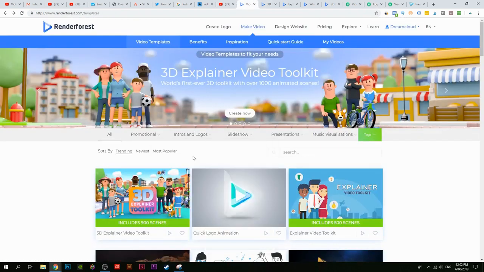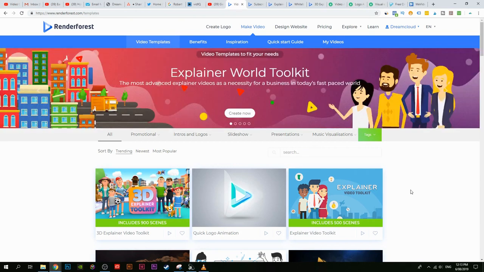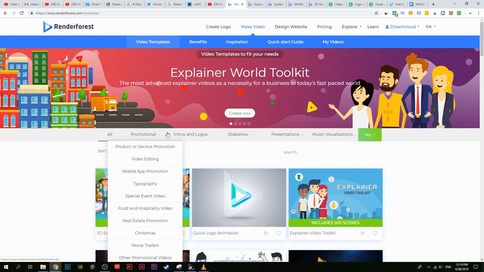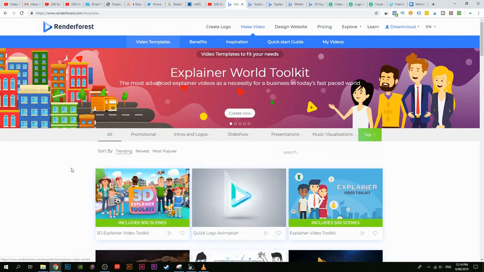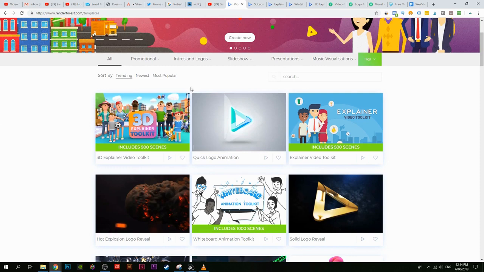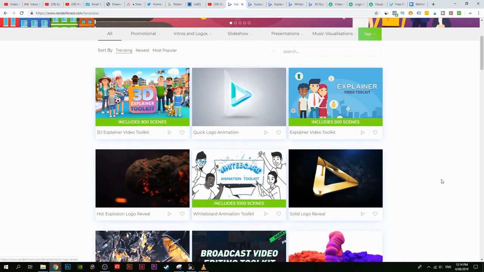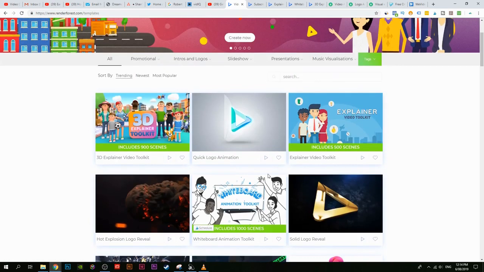What I'm going to show you is how to do the same thing using renderforest.com and sell these services on Fiverr.com. The first thing you need to do is go to renderforest.com and make a free account there. Once you do that, click on make video, and these are all the options you have: promotional videos, intro videos, slideshows and more. I'm going to show you how to make a 3D animated video first, and I'll also show you how to make some intro videos and outro videos.